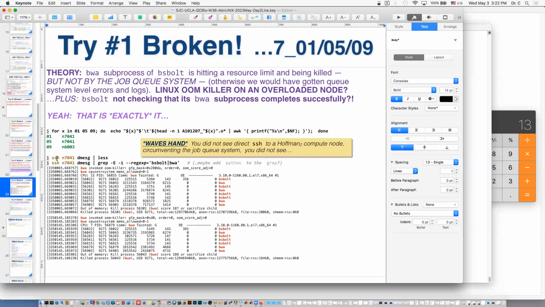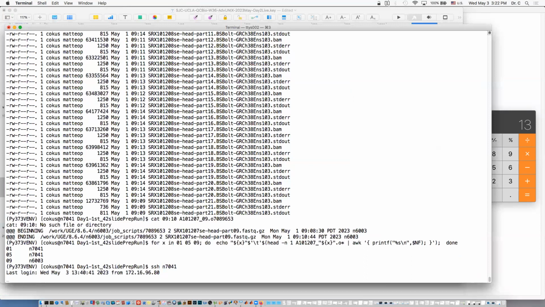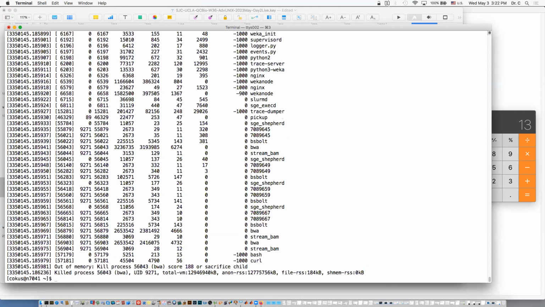Now here's something you should never do, which is SSH directly to a node outside of the job queue system. So I could SSH to node 7041. Now I'm being bad, so I have to be very careful to clean up and not leave jobs running on this thing. dmesg gives you the Linux kernel level log, the messages out of the kernel, all the Linux kernel stuff.